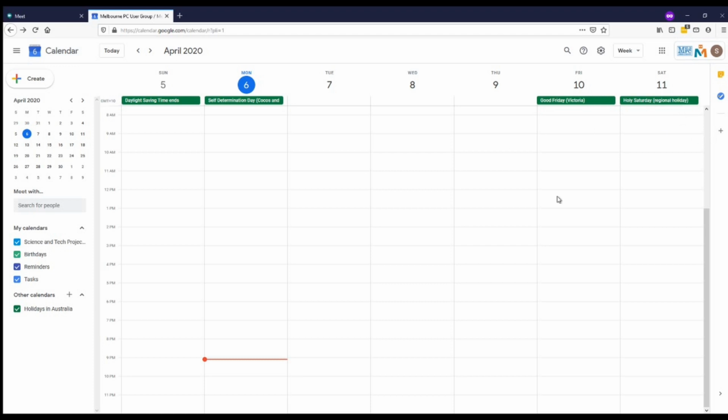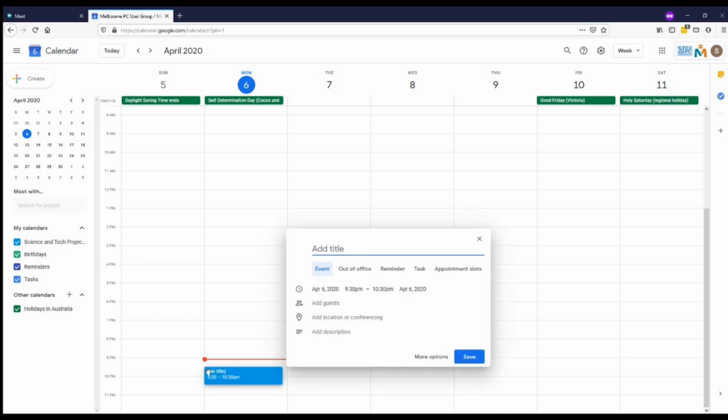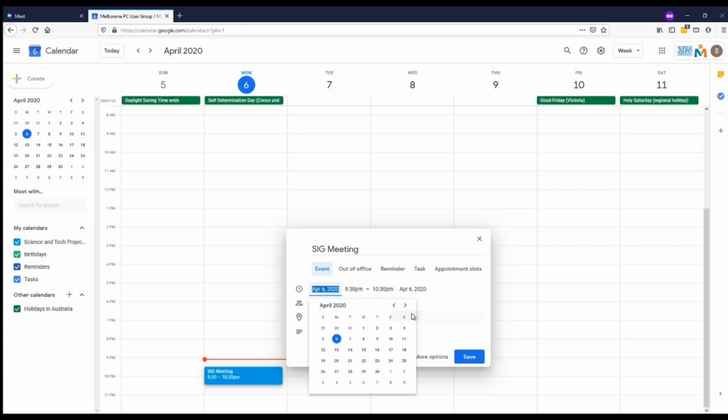So let's say you had a SIG meeting for 9:30 p.m. tonight, just as an example. I'm sure you don't meet that late, but we're just doing a test here. Click within the calendar in the spot where you want it, and it'll come up like this. It'll say add title, so we put in SIG meeting as the title. It's today, but you can change it to any day, so just click on that and you get a date picker box.